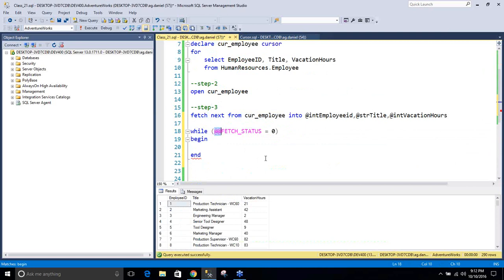System variable. It's a system variable. Every time, the purpose of this fetch status system variable is that the value in this fetch status variable is the result of the previous fetch statement. If the previous fetch next statement is a successful one, the value of the fetch status is going to be 0. If the previous fetch statement is not a successful one, it is going to have a value of -1.